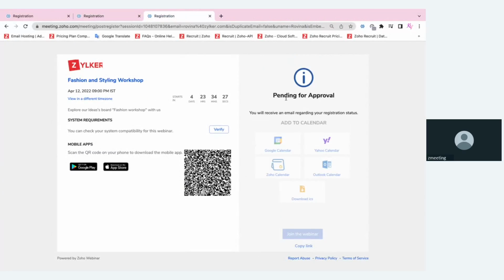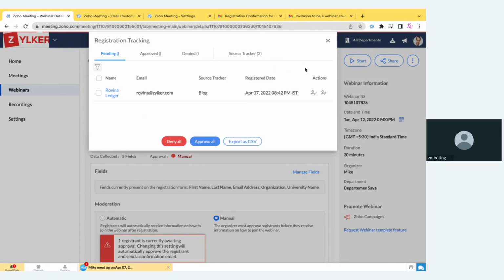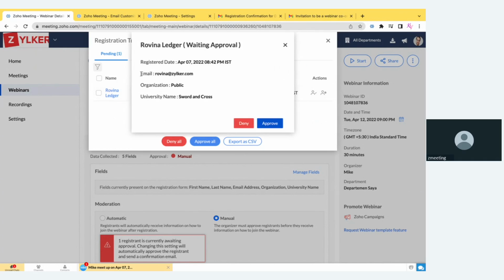So here you can see the difference between these two pages on how exactly the automatic moderation and manual moderation page looks like. This registrant needs to wait for the organizer to confirm the registration first. Until then, this registrant will not be getting the confirmation email. As the organizer, you can manage and track those registrations from the details page. So here you can see the total count of the registrations. And when you click on that, here you will have the pending list of whomsoever is waiting for the registration confirmation. So here you can click on the name, review that first, and then you can approve or deny them.